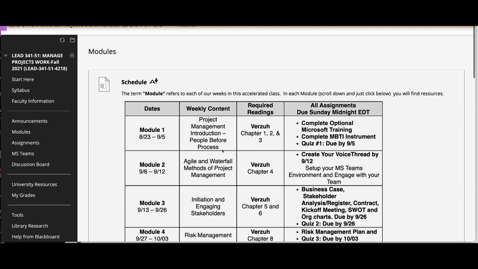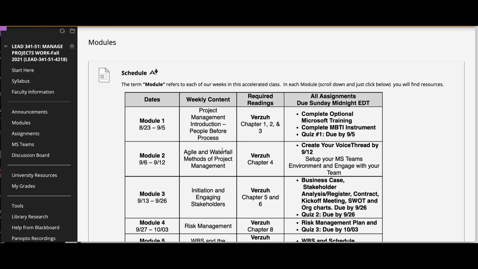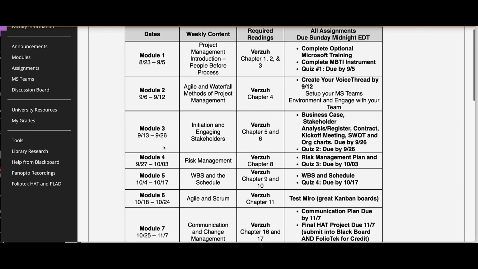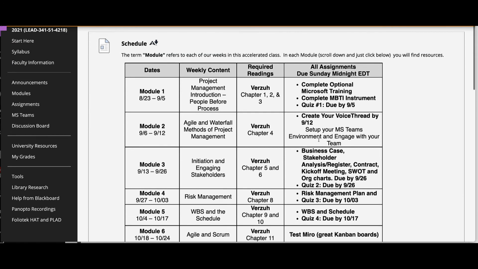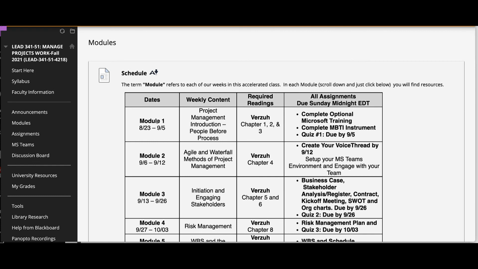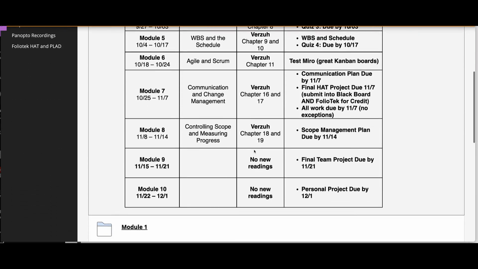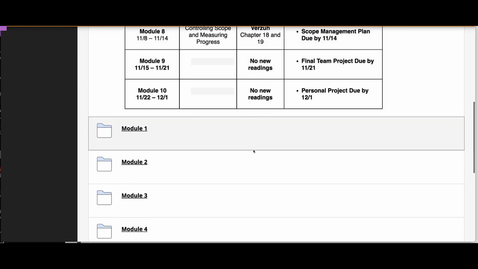So all of the different modules are set up the exact same way. The second module spans 1 week. The third module actually spans 2 weeks. This is where the rubber meets the road. This is where you start putting together these project management elements. So I'm not going to go through all of these, but I am going to go through this first module because all of them are laid out exactly the same way. So if we scroll down, we'll come to our modules.